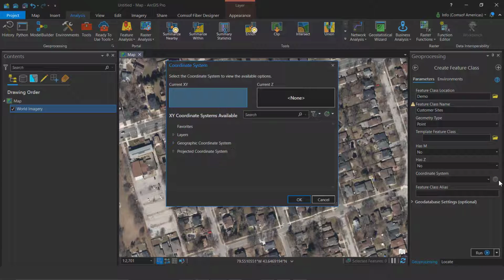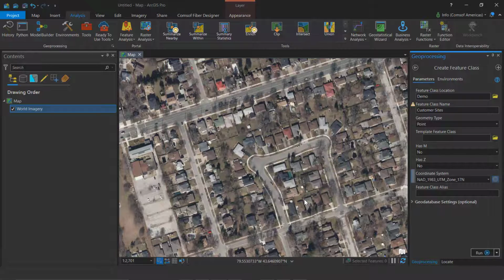If you do not know which to use at this point in time, you can select the drop-down menu and select Current Map. You can then change this later. Now, click on Run.